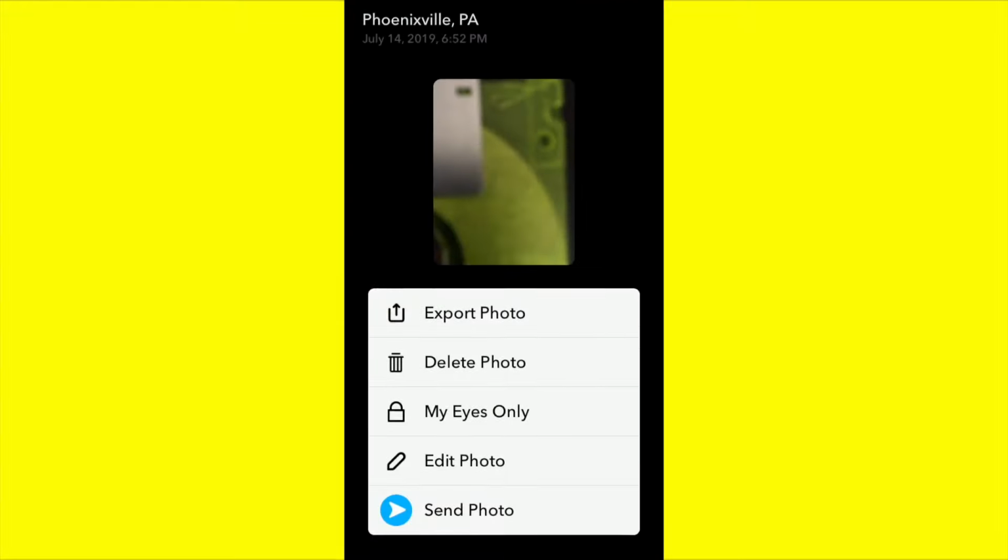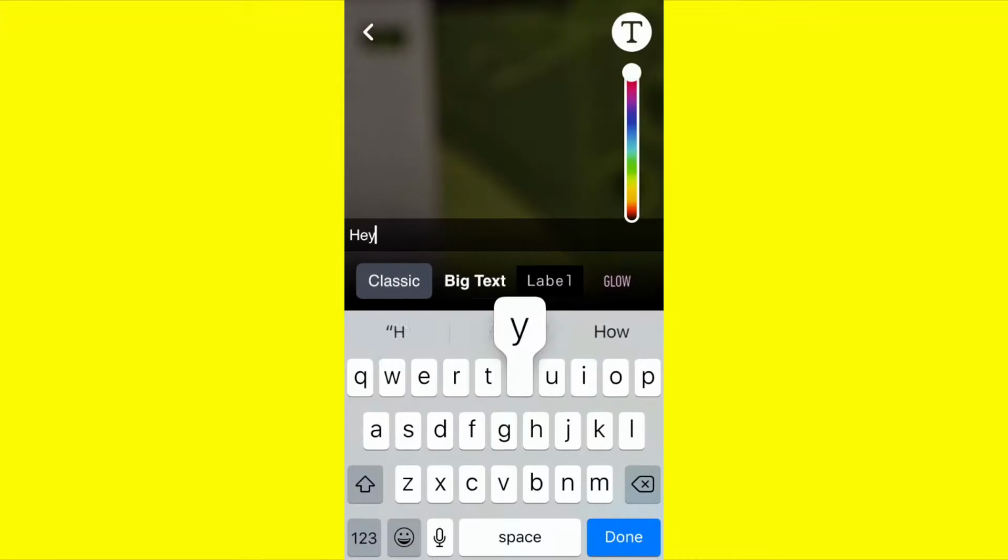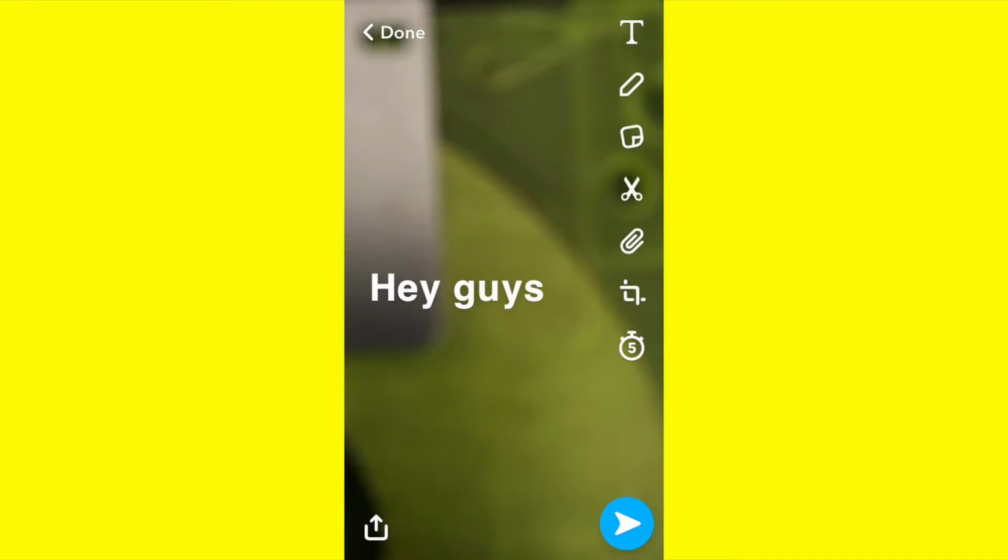Now if you click on one of your memories and hold down, you have many options like exporting a photo to save it, deleting it, putting it on My Eyes Only, or you can edit the photo and do whatever you want with it and then send it to a friend.